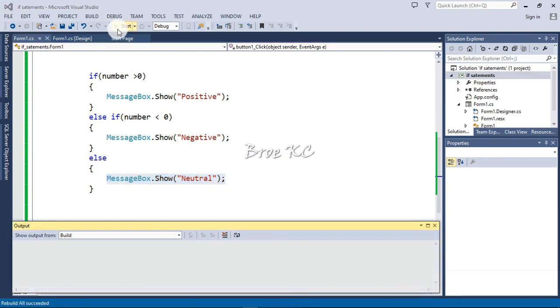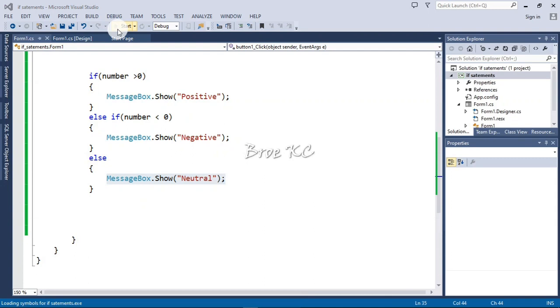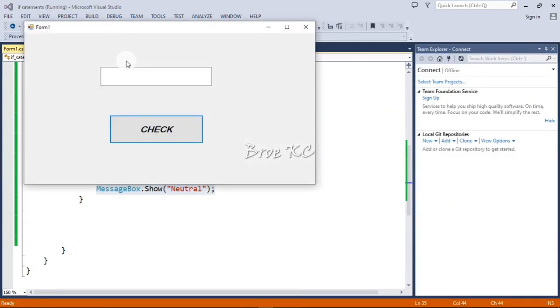Let's start the program. If we put 8, then positive, right? If we input negative 9, still saying negative, right? Negative. If we input 0, it is saying neutral, right? Neutral, because 0 is neither positive nor negative, so it is neutral.